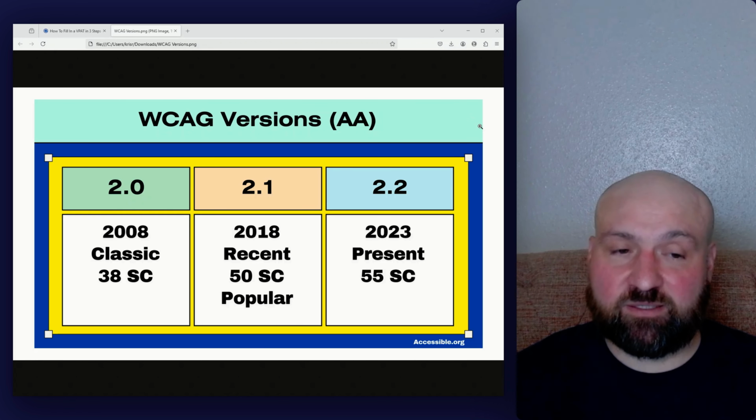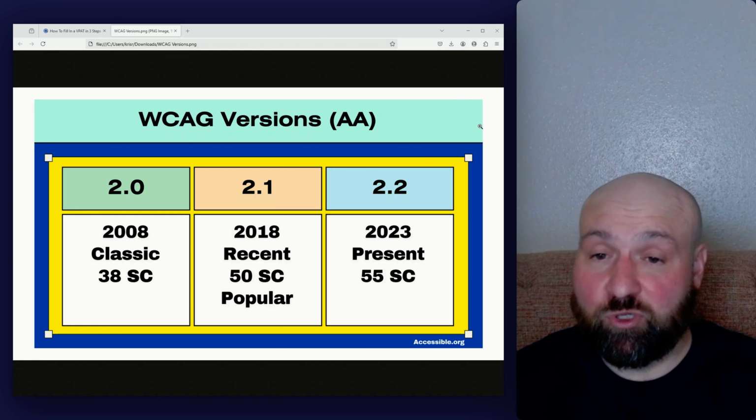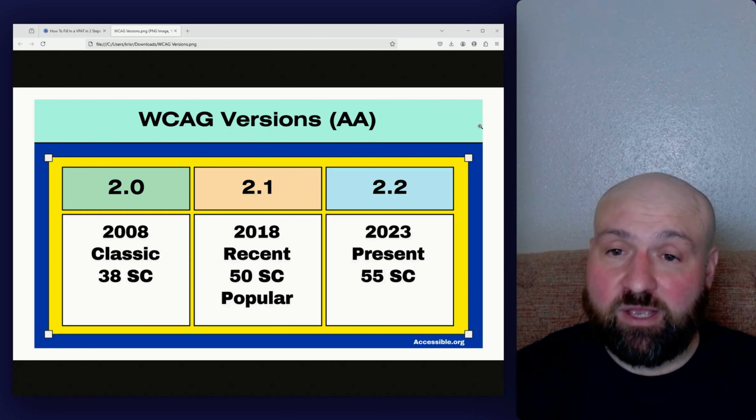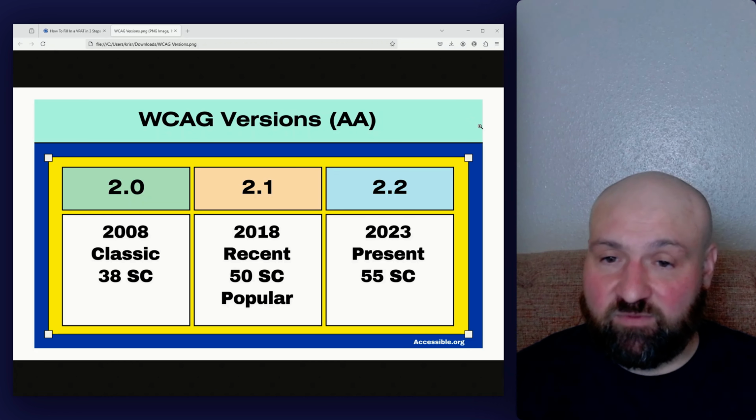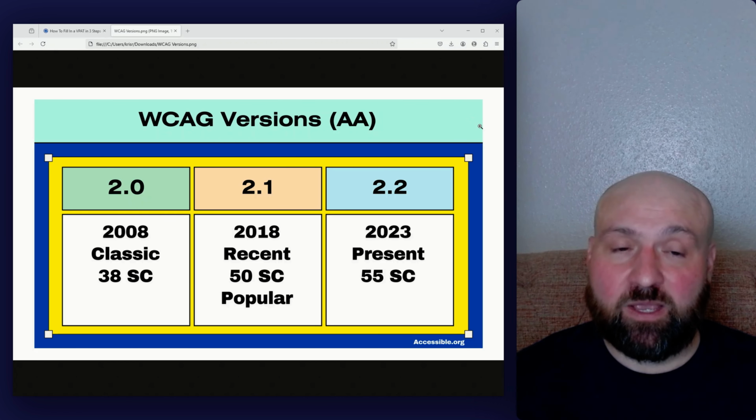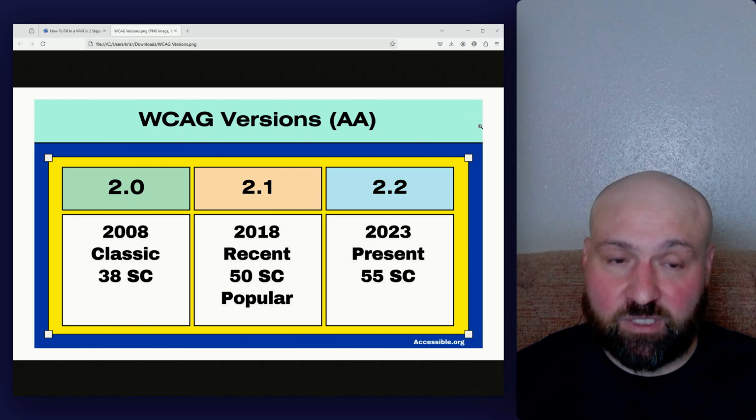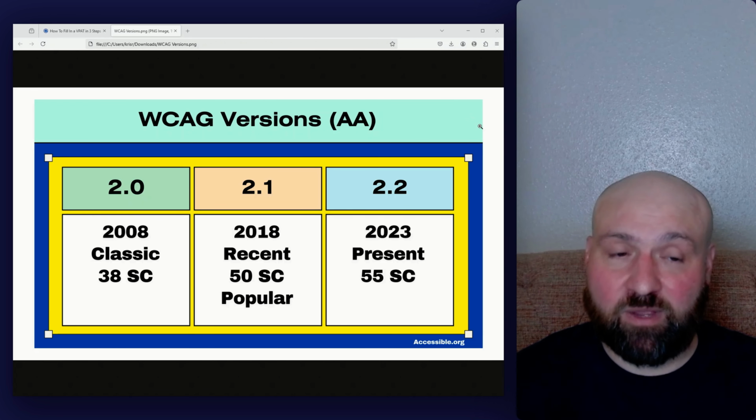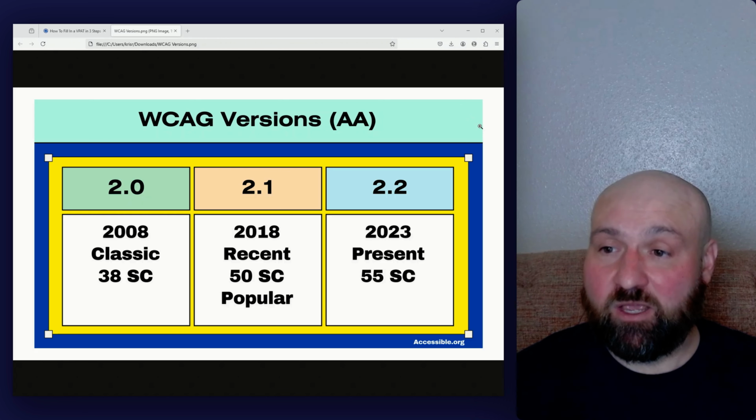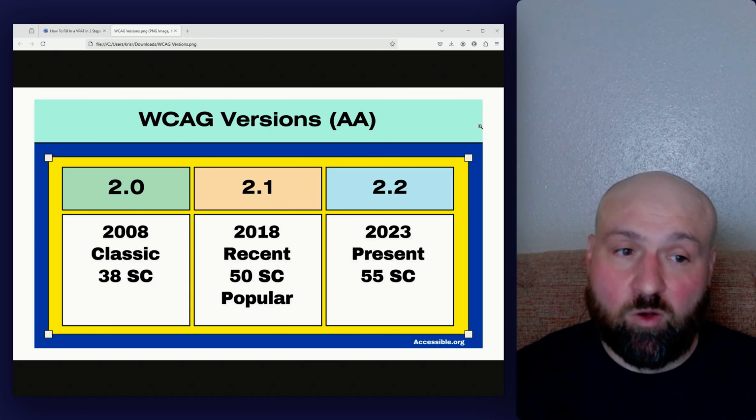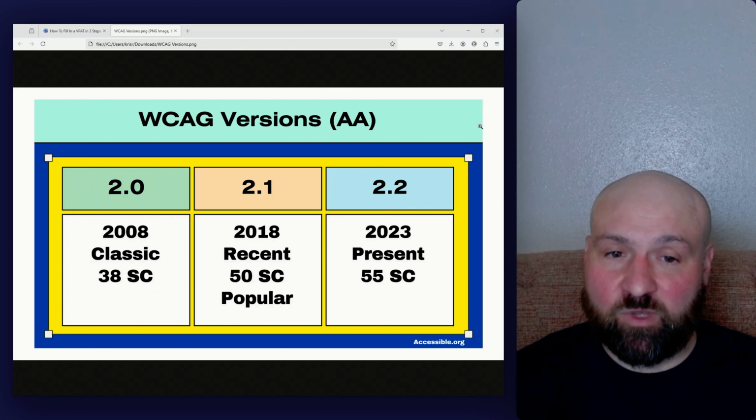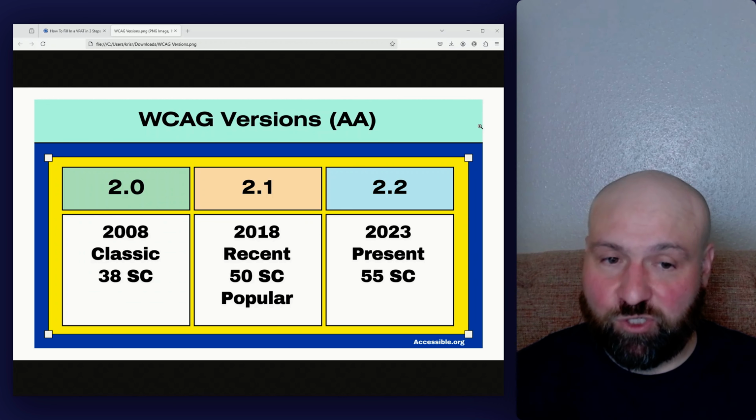But circumstances may dictate that you go with 2.0 or 2.2. So what we're going to do is go through the graphic on the screen where we have a quick breakdown of the three versions in play. And as a starting point, I recommend that you default to double A conformance unless you have a specific reason to go with single A or triple A conformance. All right, given that, let's start with the first column where we have version 2.0.